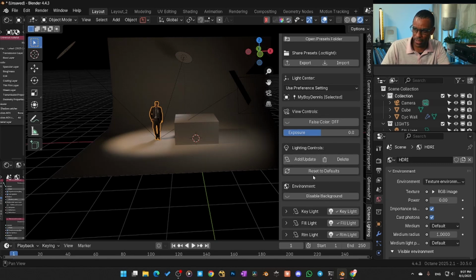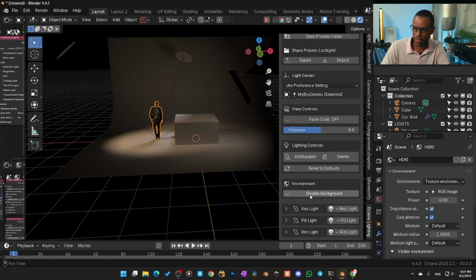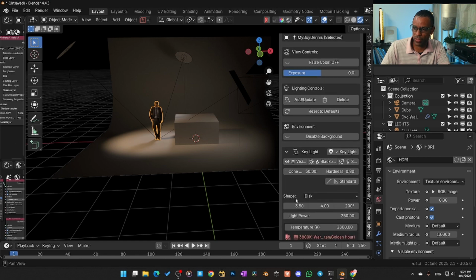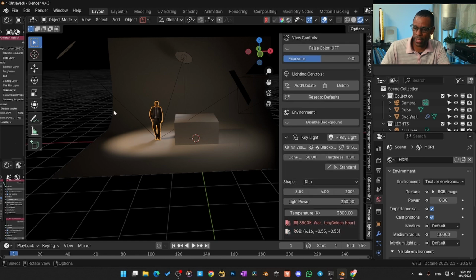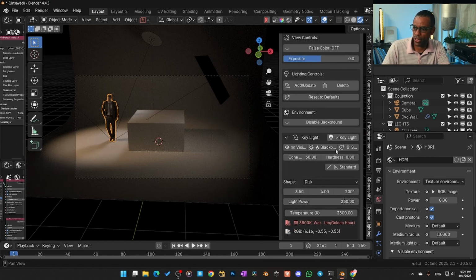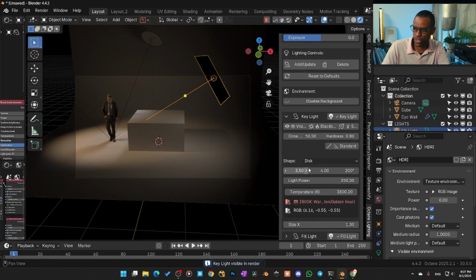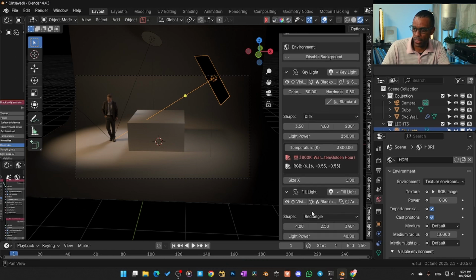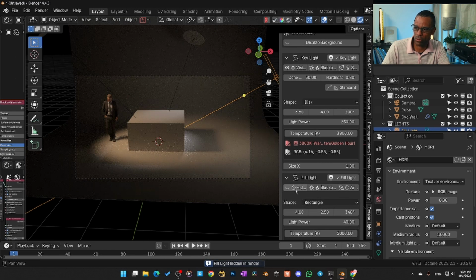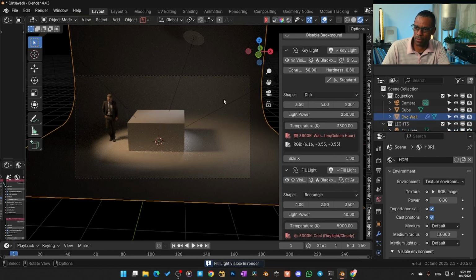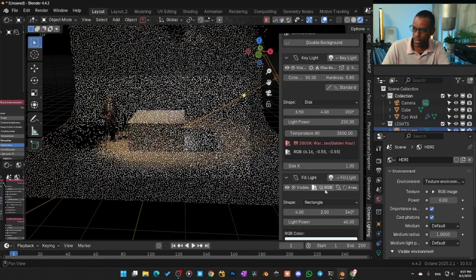Lighting controls: add, update, delete, reset, disable your environment. Then you got individual control of each light, right? So we've got my key light. If I jump in here, I can make it non-visible. This light right here is visible in the viewport, which is our fill light. So I come over here to fill, I can turn that off. Ooh, that kind of moved it out of position, so it's something we need to work on. I kind of bumped it out.